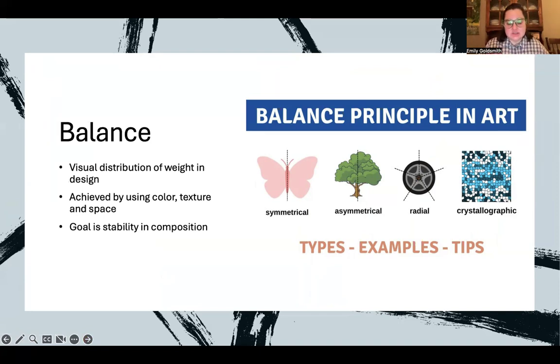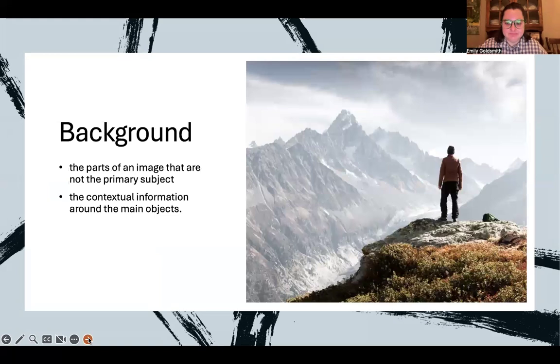Symmetrical, like perfect symmetry, is where each side is even. In real life, a butterfly is not necessarily perfectly symmetrical, because they might have slight variations. But in this faux butterfly you see here, you have perfect symmetry. Asymmetrical, like a tree, where one side would be a little different in shape than the other. Radial, like a tire, where each sector is even. And then crystallographic, which is another kind of balance, again not totally even per se, yet stable, if not even.